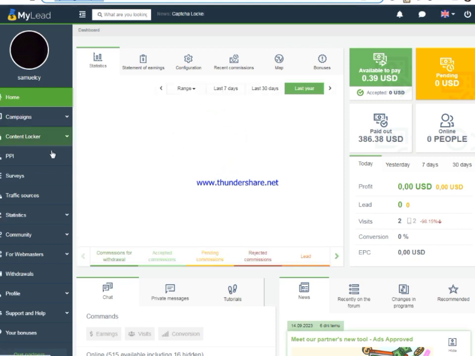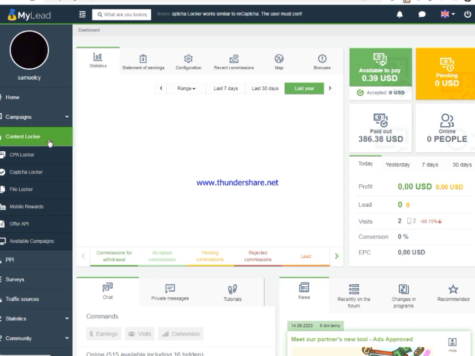So first, I'll be using content locker to make the tutorial in this video. So I click here that says content locker. If you're using a mobile phone, you're going to see three dots just like this one, and then you click there to see all these content lockers, like CPA lockers, Captcha lockers, and then you can see file locker right here. For the purpose of this video, I'll be choosing this Captcha locker.